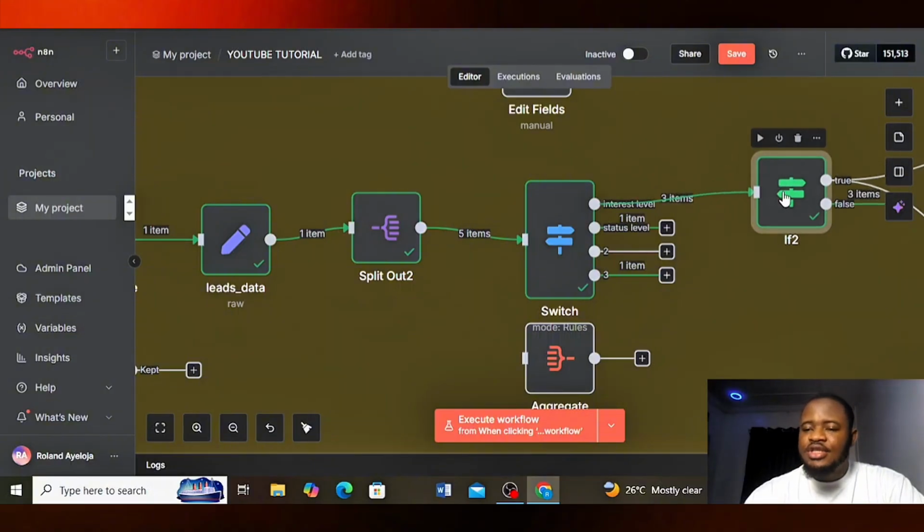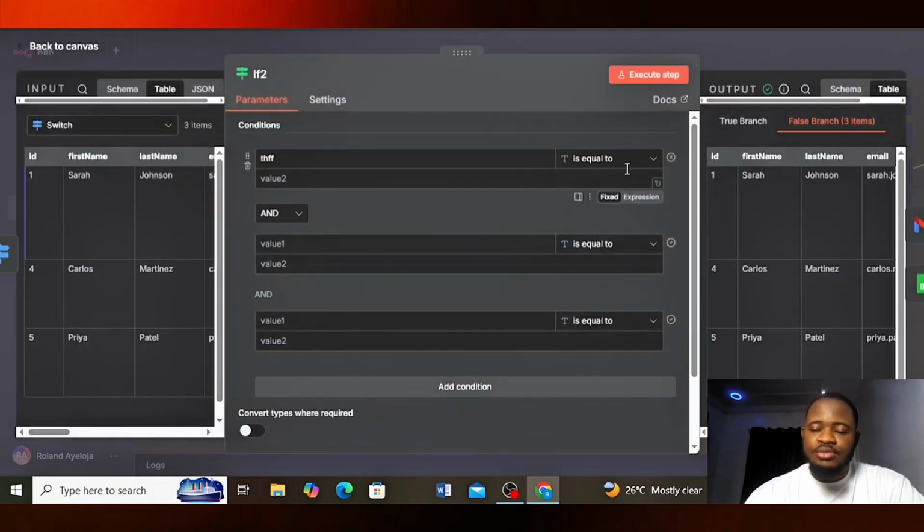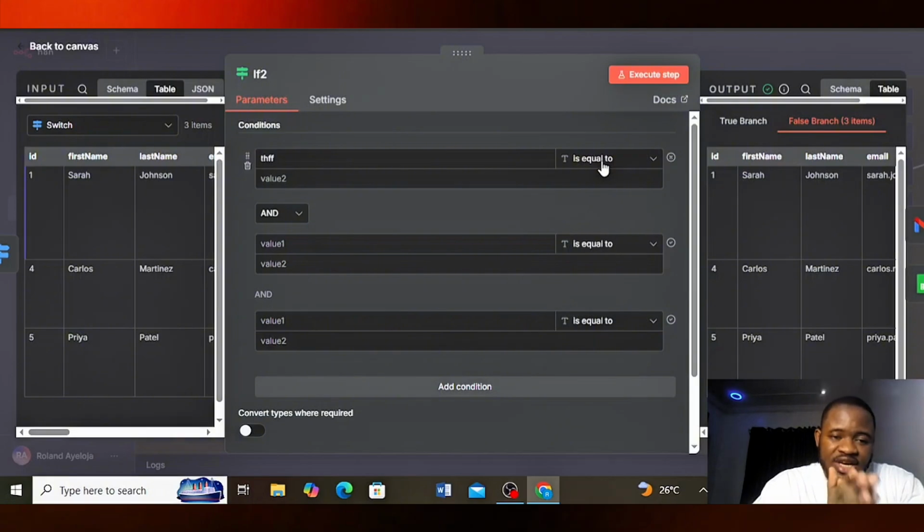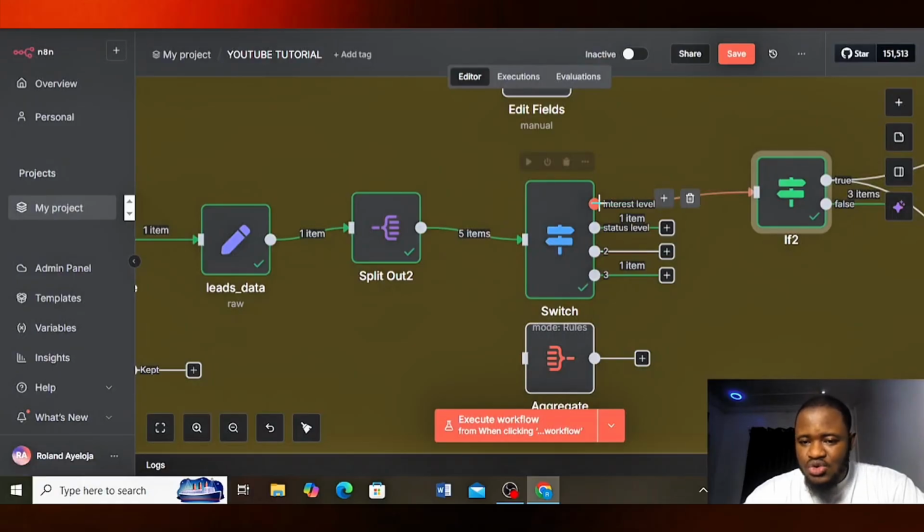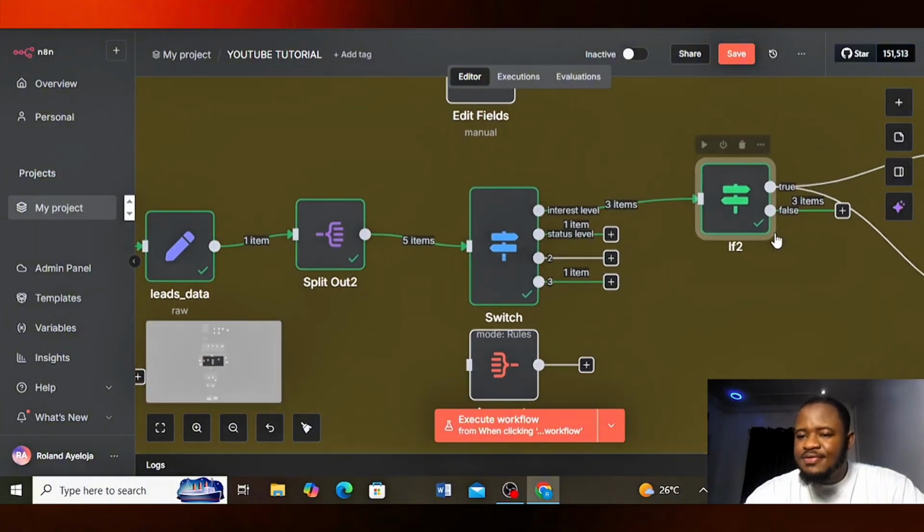Now the if node, how it is different from the switch node, is that the if node has only two outputs, whether that data set satisfies a true condition or a false condition. Unlike the switch node, where I can route to many different destinations. You can see one, two, three, four. The if node only has two outputs, the true or the false.